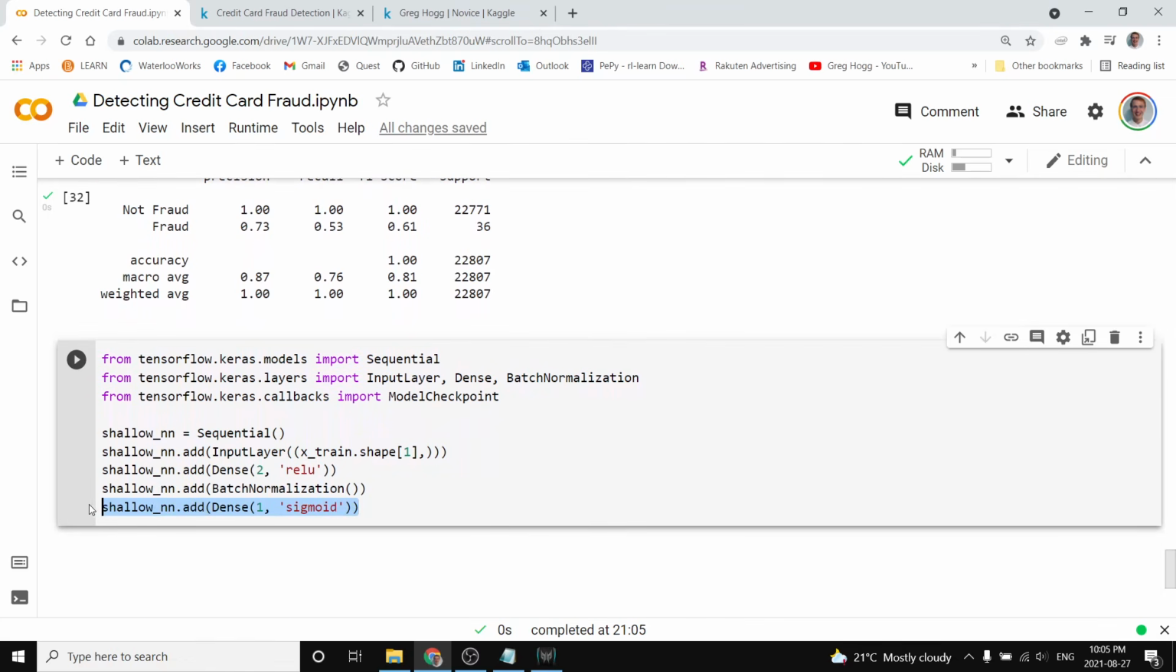But here we're actually going to have to know that this really does just output a probability, and we'll have to make our own function to predict the class from that afterwards.